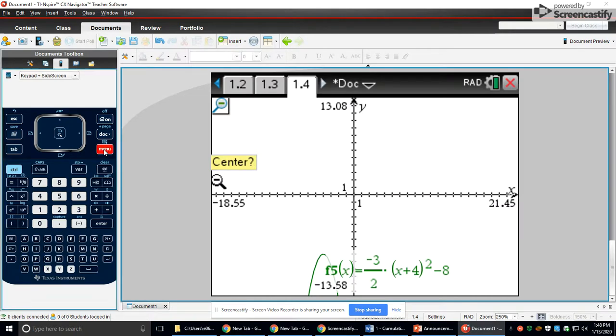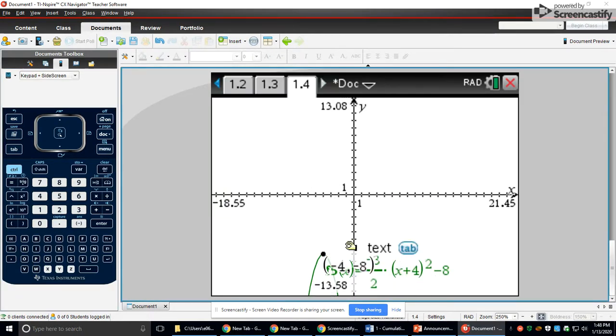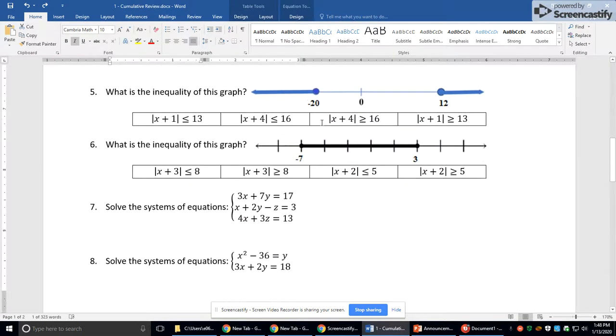Menu 6-3. It has to be menu 6-3 if it says maximum. So really, it was just down between two of them because two of them had maximums and two of them had minimums. But this is the correct answer choice right there because it has -4 and -8. All right, so 5 and 6 are pretty similar.